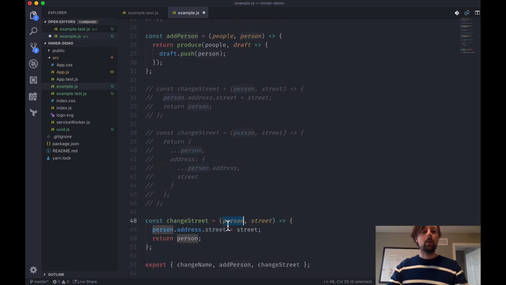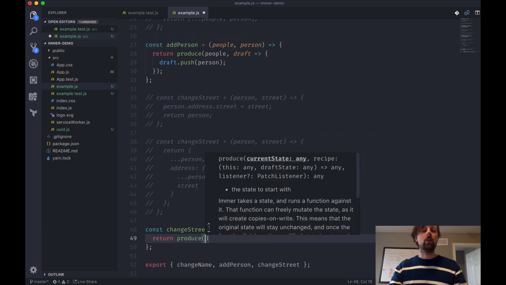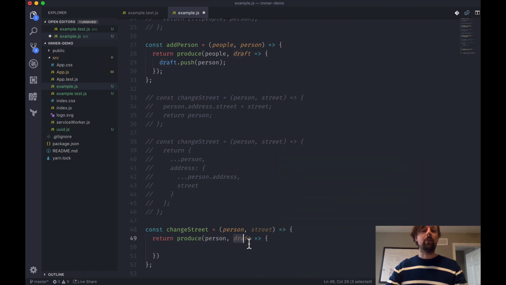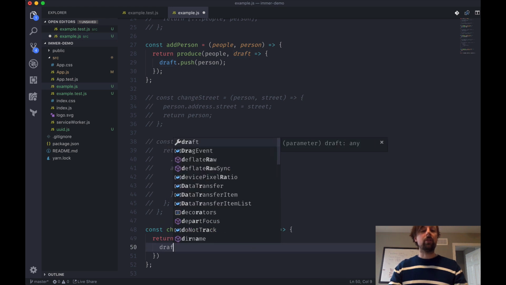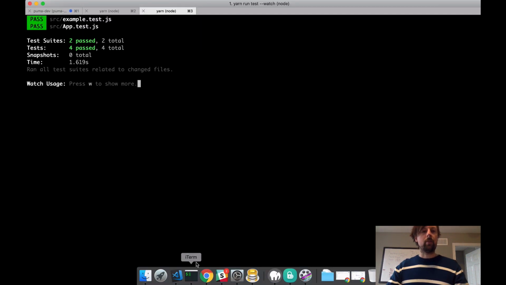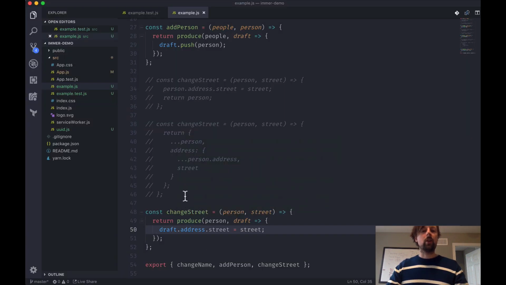Okay. So here we change the street. We are going to return the produce function, which receives our object, and then a function that receives the new version of it. So here we can simply do it the mutable way, where we're accessing the address, then the street, and we're setting it to street. And the test should still be passing, and it is. So here's where Immer makes your life a lot easier. Whenever you're dealing with nested data, you can simply do it this way and mutate the object, and you get an immutable copy of it.